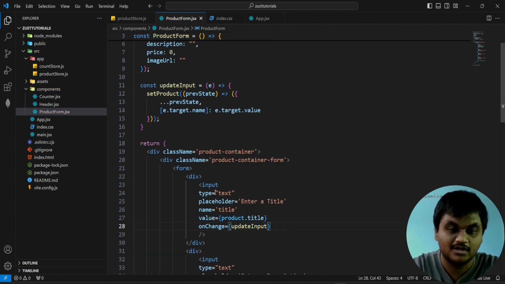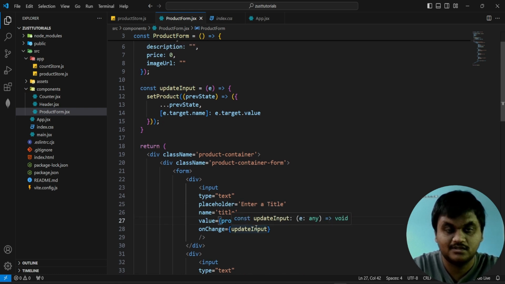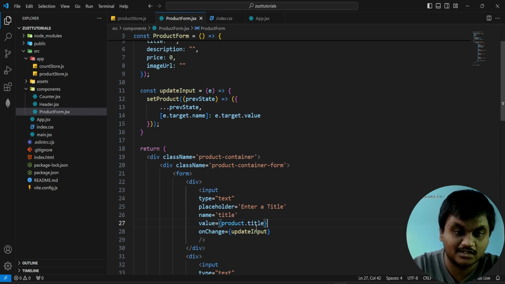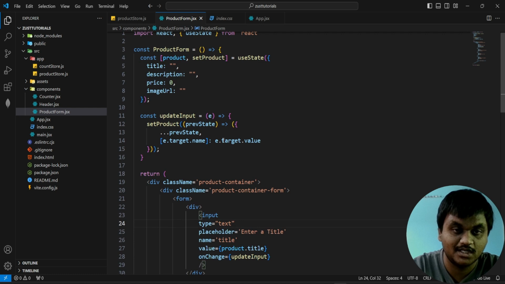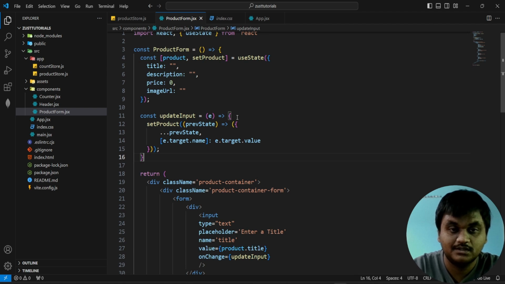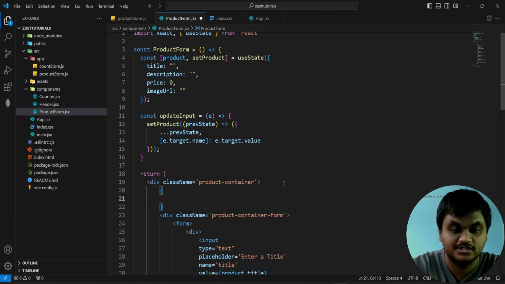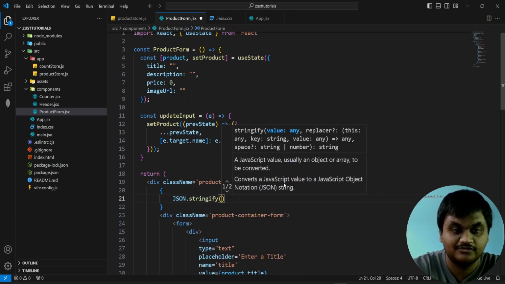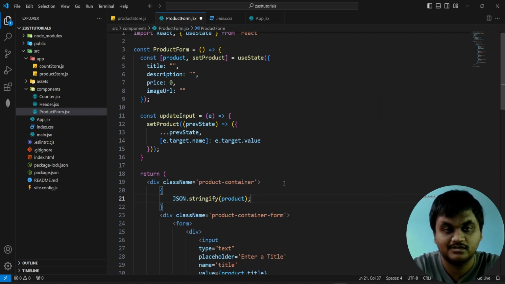If you enter some text in the title box, it will update here. It takes the name as this name, title, and the value as what you are entering into the text box. If you want to see that, you can do JSON.stringify of product. You can call it like this if you want to see.